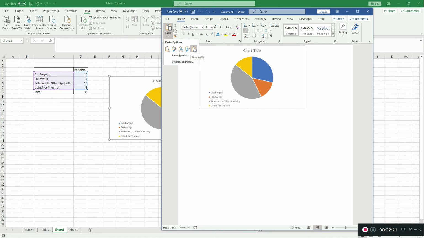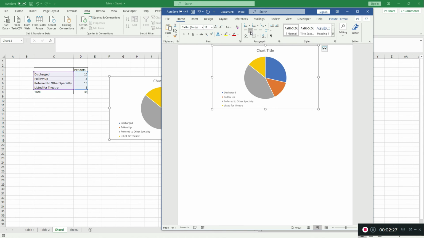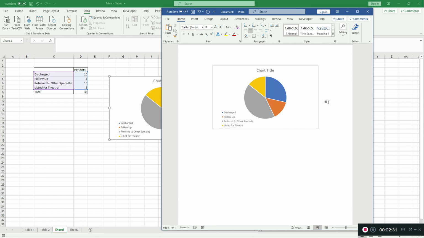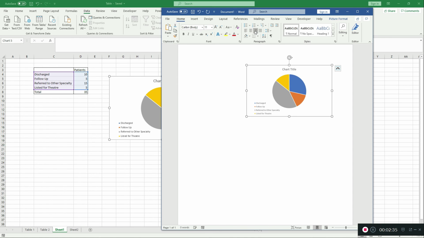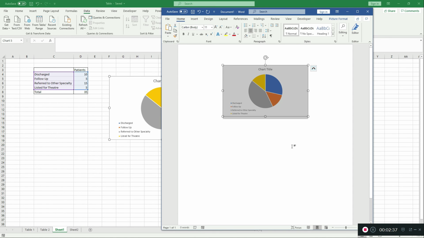So if I click picture, I've now pasted my picture in. And then I can do all kinds of things with this. I can center it by clicking this centering button here. I can add some spaces. I can do whatever I like. I can resize it. I can put it to the left, the right. And there you go. And that's how you add a chart to Word.